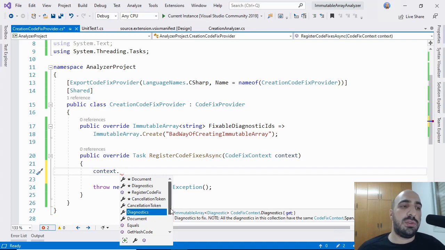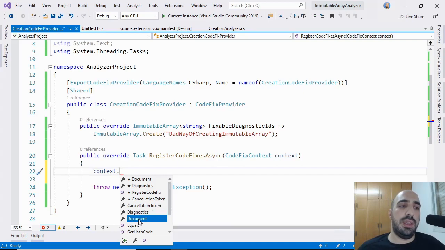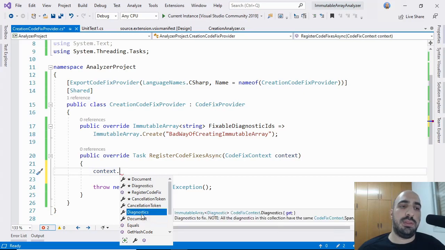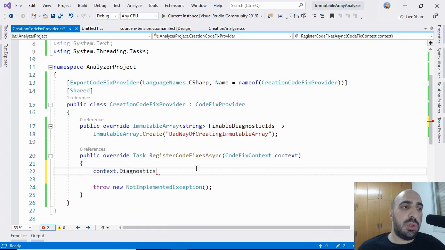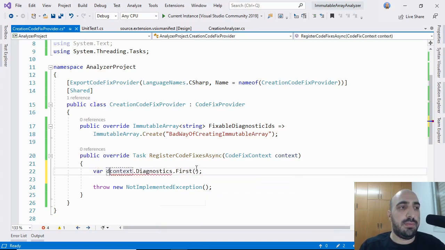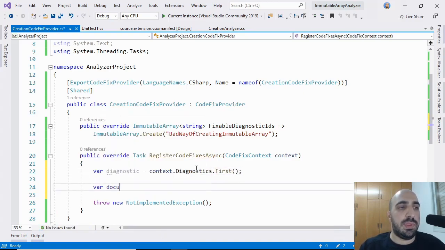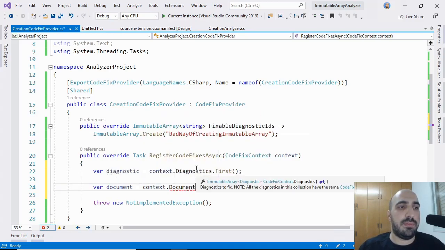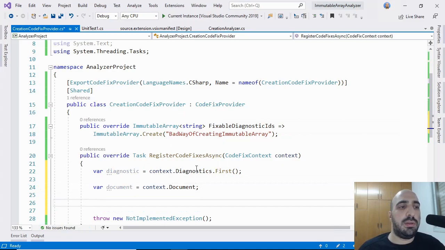Another thing we have access to is the Document property here, and this gives us access to the document of which analysis caused these diagnostics to be emitted. Okay. So I'm going to access the Diagnostics property here and access the first element, and then I'm going to access the Document property.